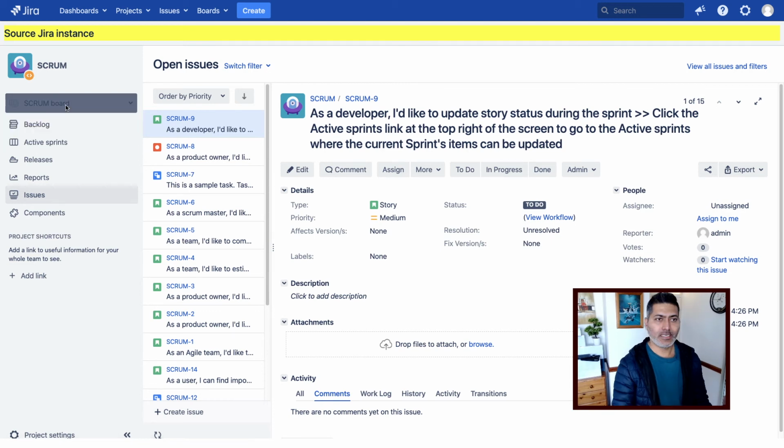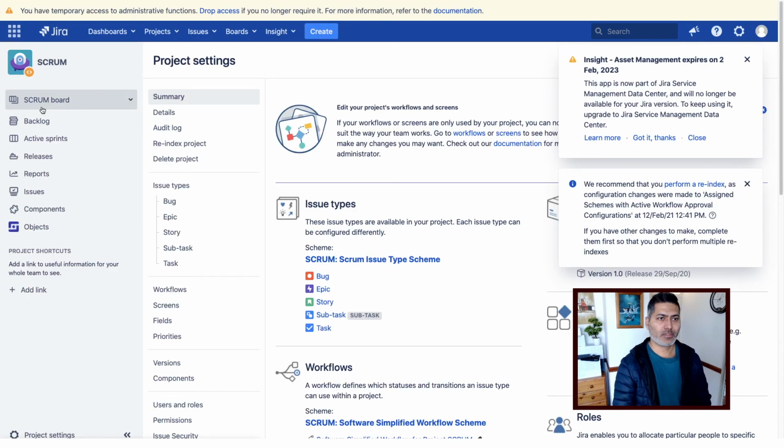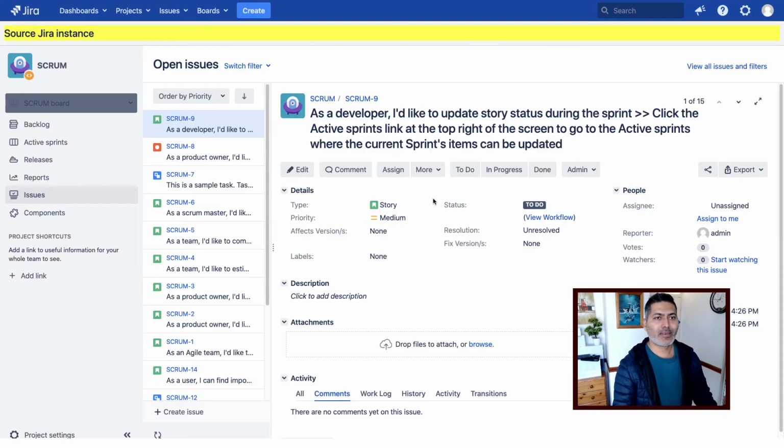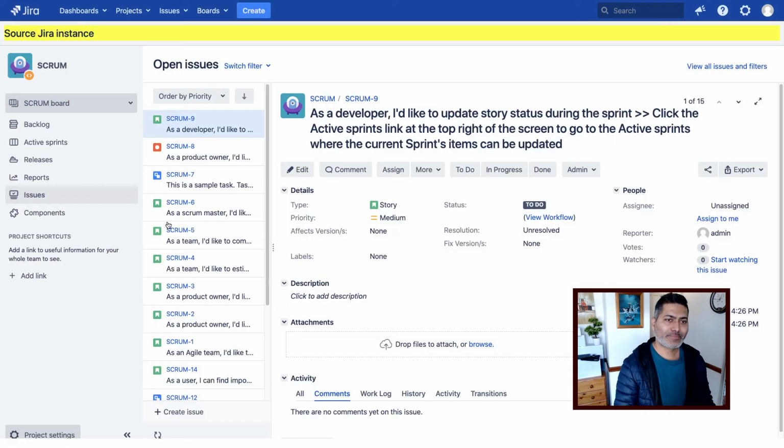So let us take a look at the project on the target instance of Jira. I'll go to my Scrum board, and I want to maybe take a look at my backlog. Let us see if the backlog looks the same or not. I mean, the backlog will be different because we have not really migrated any issue, but you can still take a look at the configurations. So let us wait for the source instance to completely load this page for me.